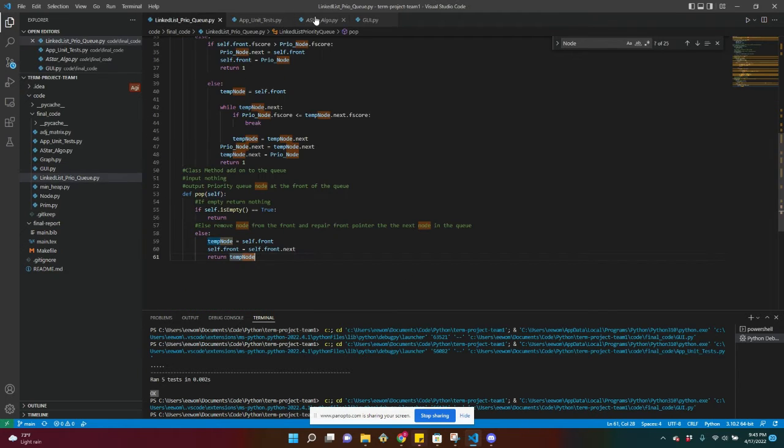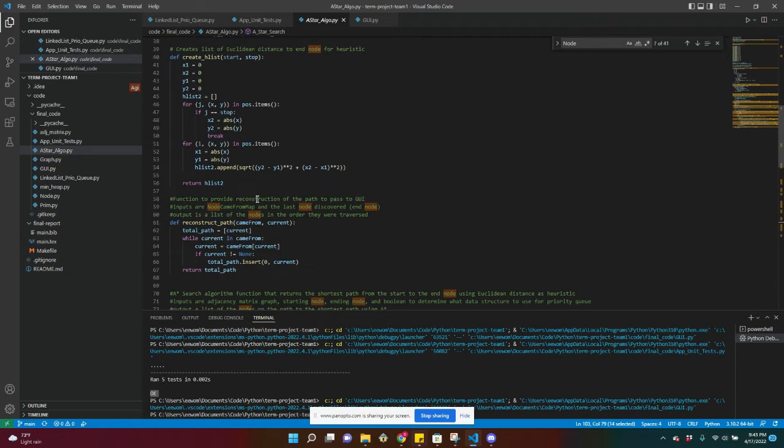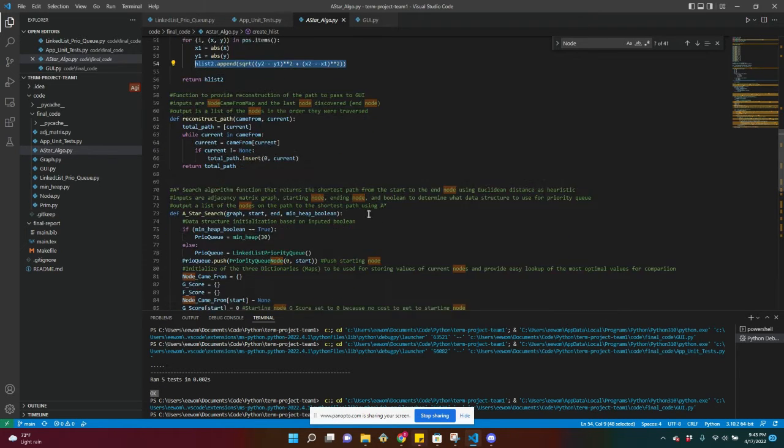I'm going to go to the AStar algorithm. AStar algorithm is an implementation of Dijkstra's algorithm where we add on a heuristic to improve the performance. The heuristic we chose is Euclidean distance. Essentially, right here we create an H list, which is all the H scores for every node in the graph, and then for that index, which corresponds to that node ID, we calculate the Euclidean distance between that node and the end node, and we populate that list. That gives you the H score.